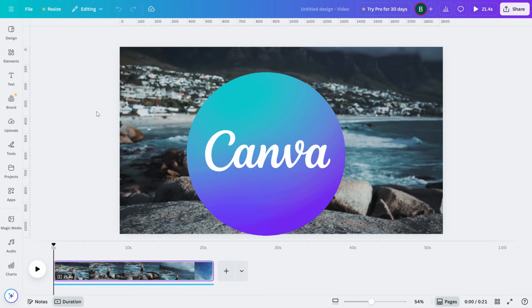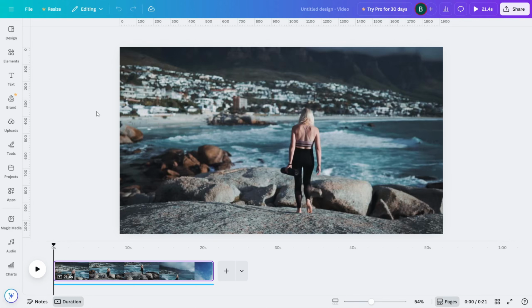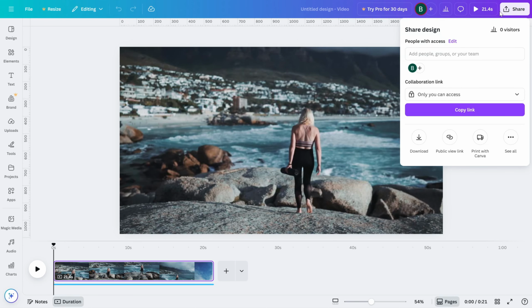In today's video, I'll show you how to export your video or animation as a GIF. Let's get into it. Once your animation is ready and everything looks good, head to the top right corner and click the share button. From the menu, choose download.